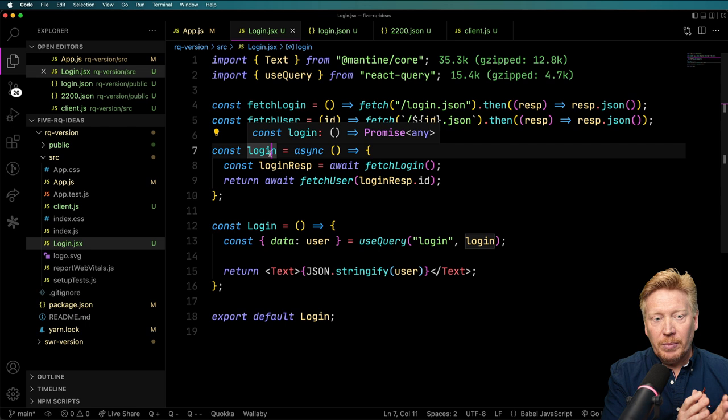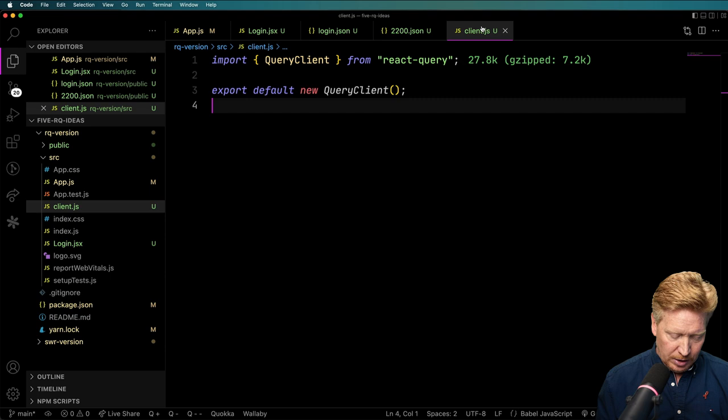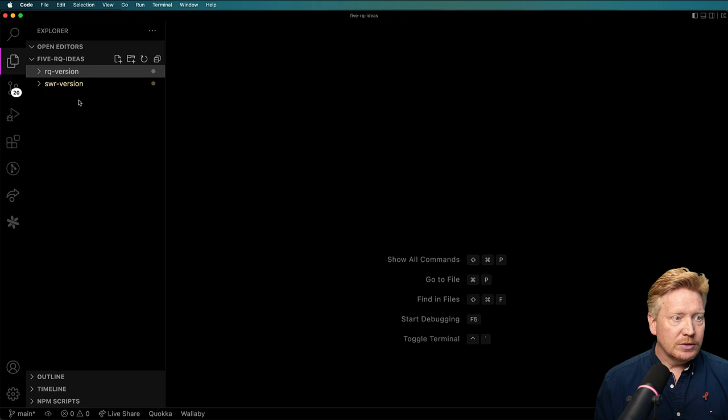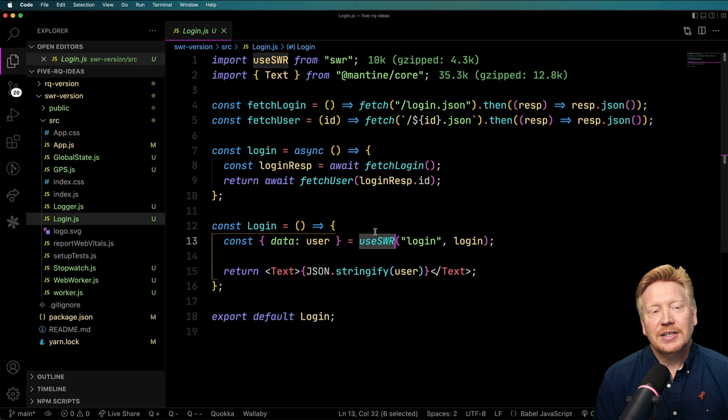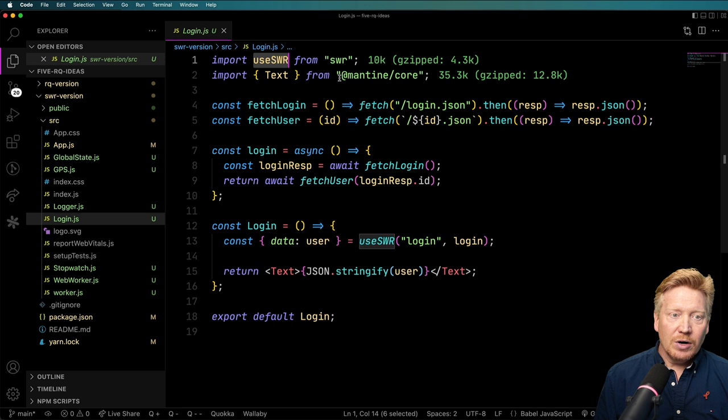So some nice examples for you to work off when it comes to handling multiple requests from a single useQuery. So how does this look like in SWR? That's a great question. Let's go take a look. So the SWR variant is not all that much different. So go back over here to the SWR version and take a look at login.js. And we've got our fetchLogin just like before, fetchUser just like before, same exact login function. The only difference in this case is that instead of useQuery from React Query, we're using SWR and useSWR, and that's it.